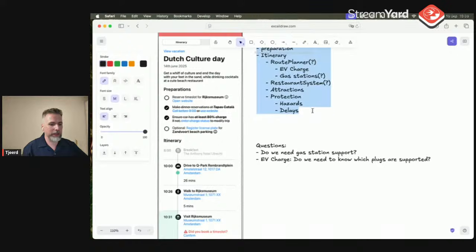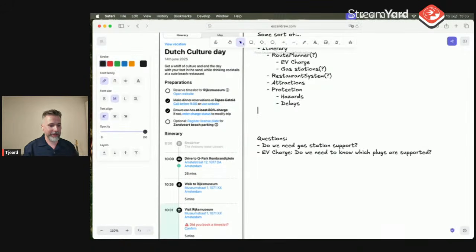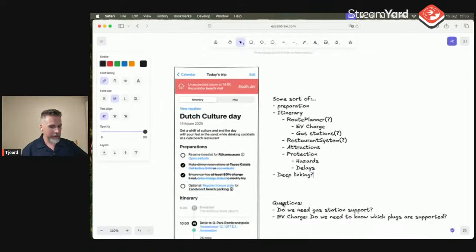That's something I don't see in here. But it might be really important, right? You may get a pop-up on your phone: look, you're behind on your schedule, so make sure you leave soon, otherwise you're gonna miss the next step in your itinerary. So that is also a question I have. Do we need deep linking, right? Does it also mean notifications?